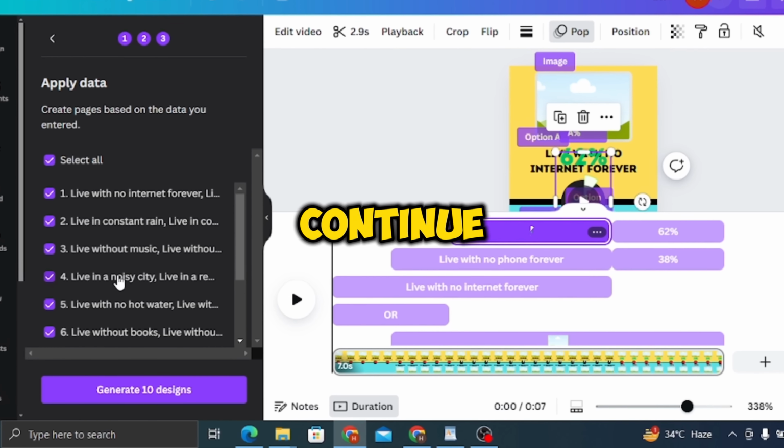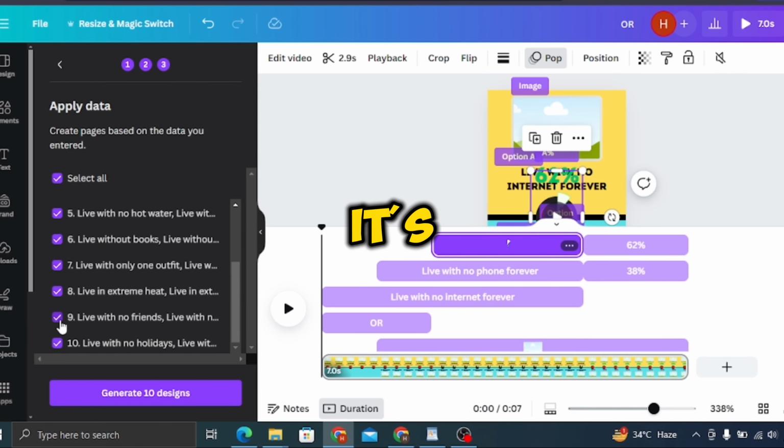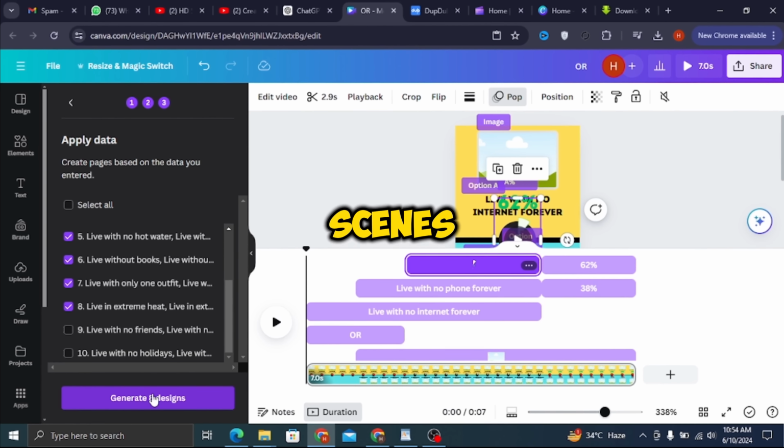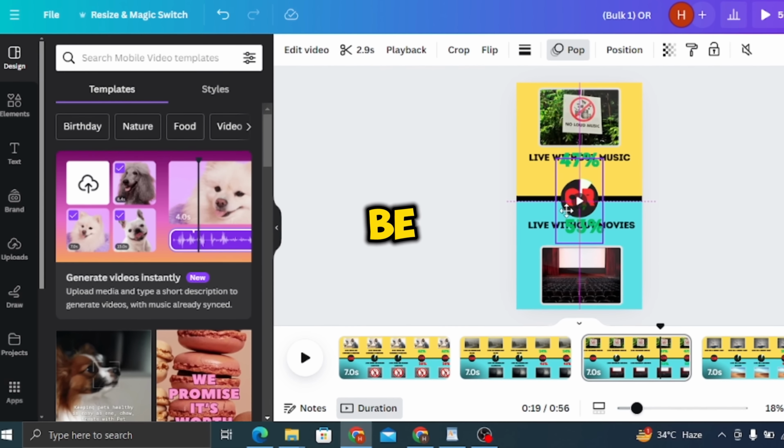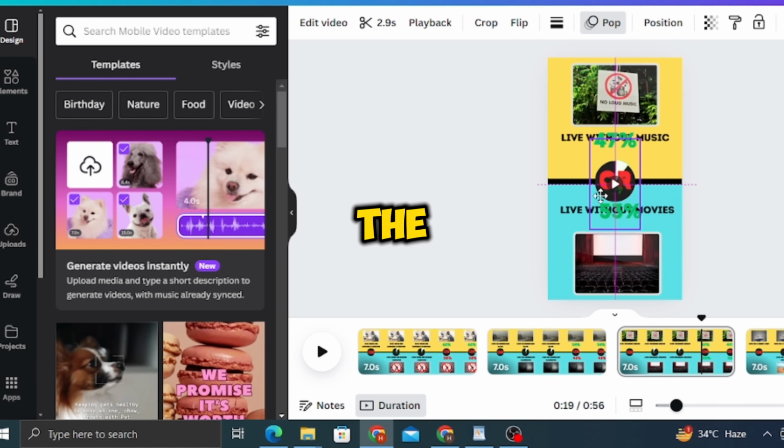Click here on continue. As our video should be below 1 minute and it's above 1 minute, we will delete 2 scenes. As previously mentioned, the larger percentage will be green and the lower will be red. Check it again manually and change the colors if needed.